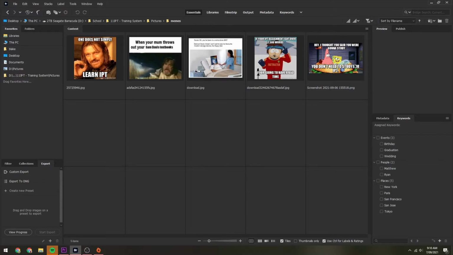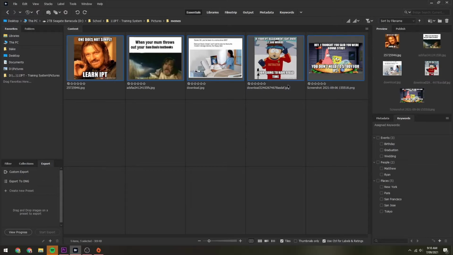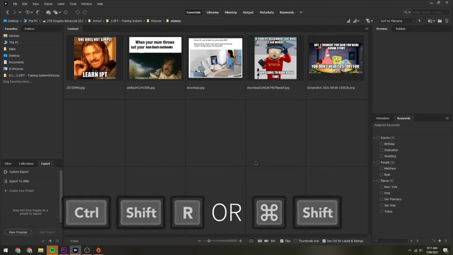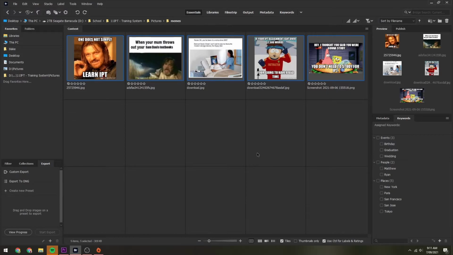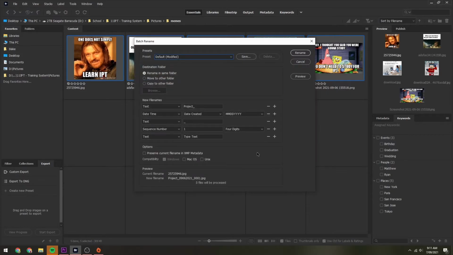To select all of these photos in this directory, we can use Control A or Command A on a Mac. Then I can come up here to the Refine button, open it up, and click Batch Rename. Or I can use the keybind Control Shift R or Command Shift R on a Mac. Highlight all of the photos and then hit Control Shift R. This will open up the batch rename window.